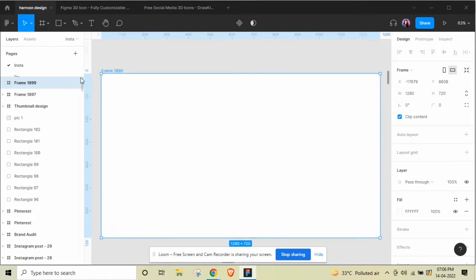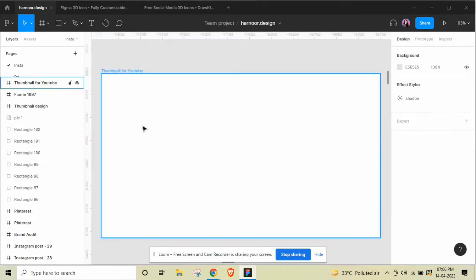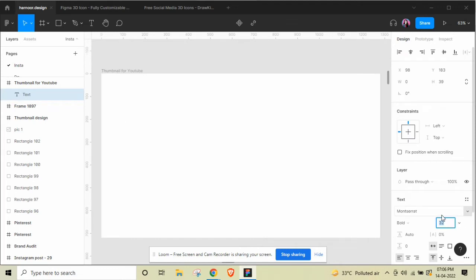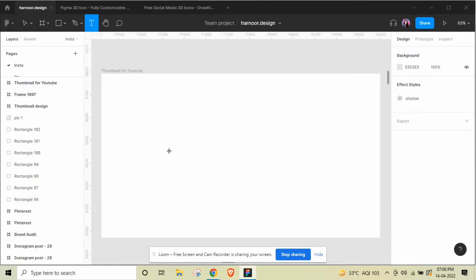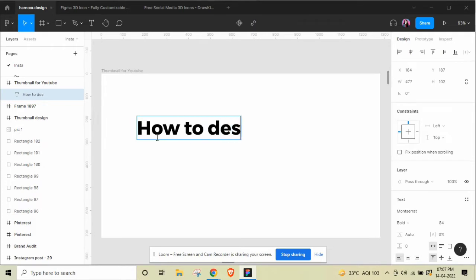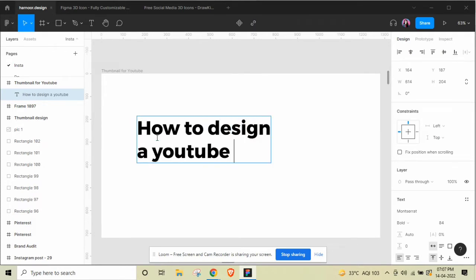Here it is. Now change the name of your frame. Now using the shortcut T, you can access the text tool and change your size of font to 84 pixels. I have kept this font size for my title, that is 84 pixels. How to design a YouTube thumbnail using Figma.